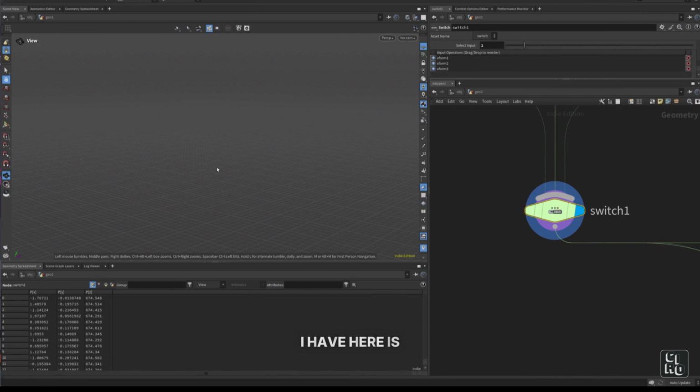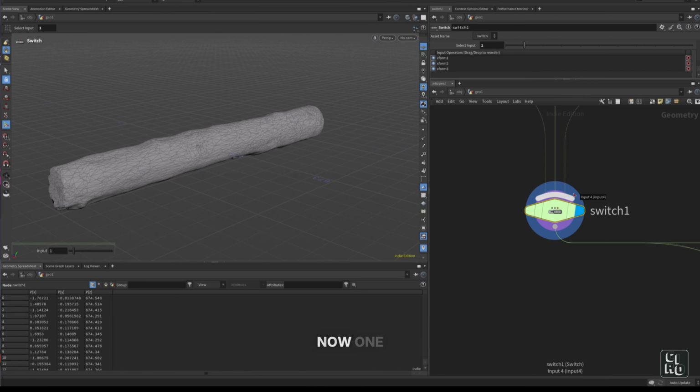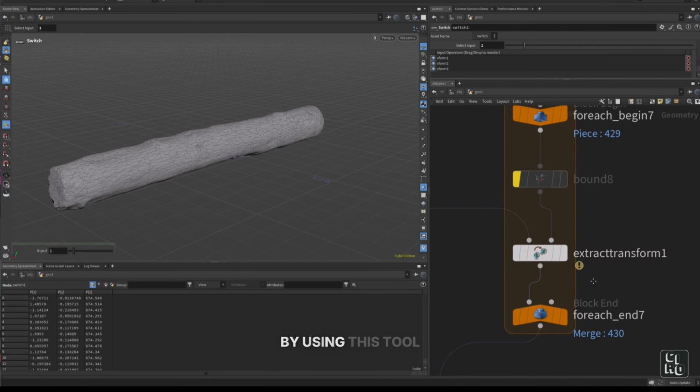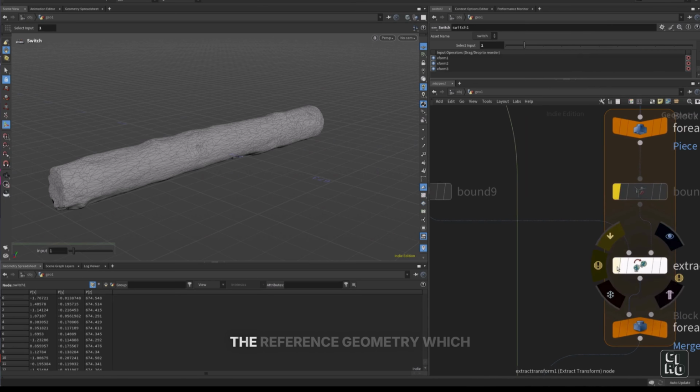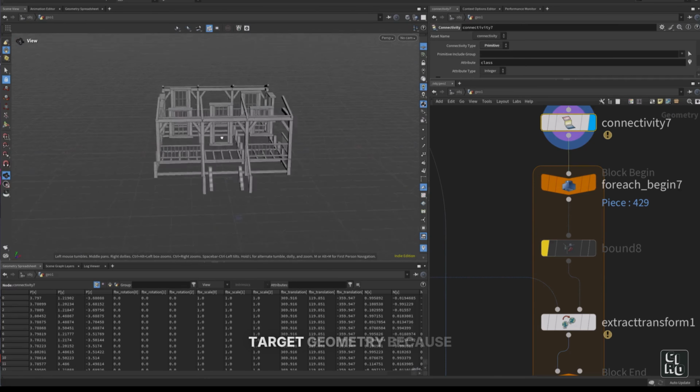Obviously, what I have here is just an example. This is a low poly, but just for the sake of demonstration. Now, one way that you can do that, or try to do that, is by using this tool, the Extract Transform. The idea is for you to provide the reference geometry, which should be something like this, and then in the second input, you're going to put the target geometry.